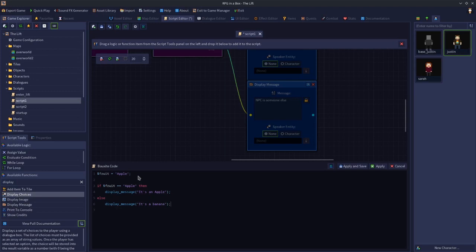Let's say you had a variable that could either be one of two things. It could either be an apple or it could be a banana, okay? So we've got an if statement here that's saying if fruit is apple, then display message it's an apple. Otherwise, if it's not an apple, then it must be a banana, so display message it's a banana, okay? Now that's a perfectly fine if statement, right? But some people might be tempted to write it a different way. Some people might be tempted to write if fruit equals apple, then display message it's an apple, and then end that if.